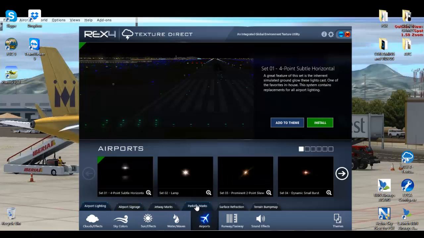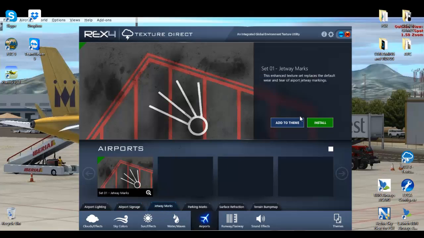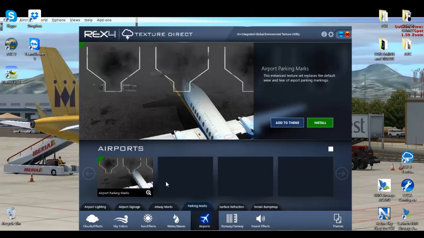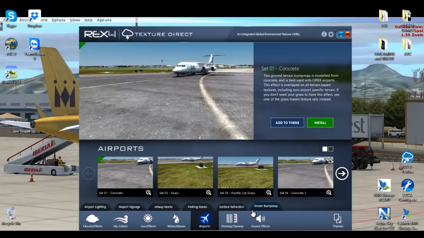Airports. Now there are so many to choose from here. Choose your lighting and then add to theme. Airport signs and everything like that. You simply just add that to the theme. Jetway marks, you add that to theme. Parking marks is all different parking marks, add them to theme. Surface, add that to the theme, and the terrain and bumpiness, add that to the theme.